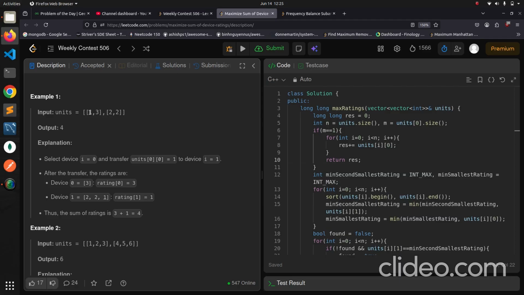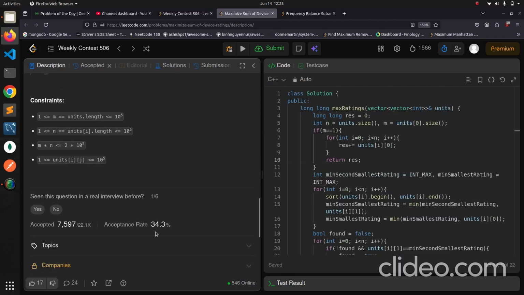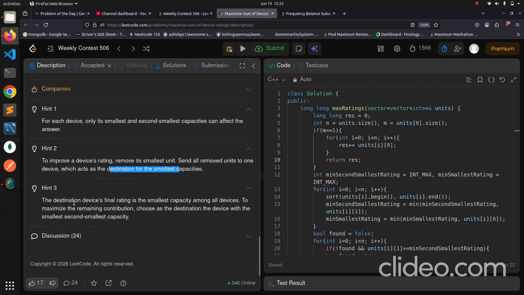So the question arises, what will be the destination device? Here the destination device's final rating is the smallest capacity among all the devices. So the device which has the smallest capacity among all the devices is the second smallest unit. To maximize the remaining contribution, choose the destination device with the second smallest capacity. This is important here. To make a device the destination to dump all the smallest ratings, we can find a device which has the second smallest capacity.